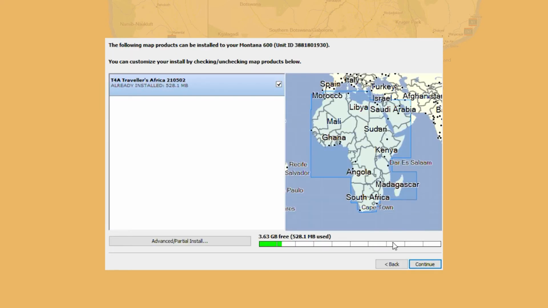MapInstall is a computer program used to install maps into your GPS device. It is available for both Windows and Mac computers.